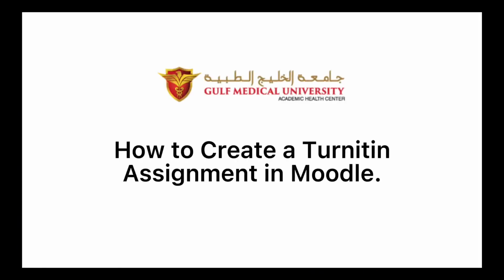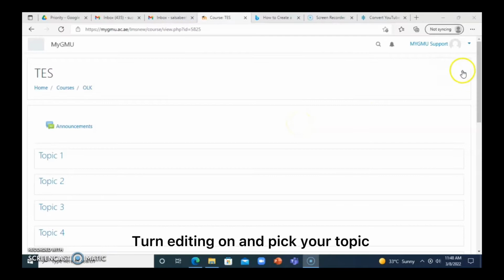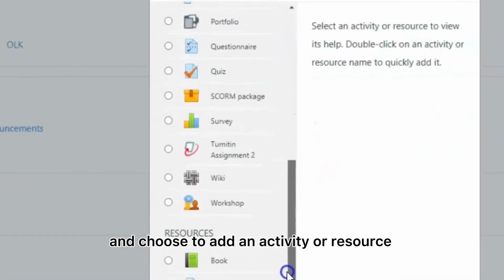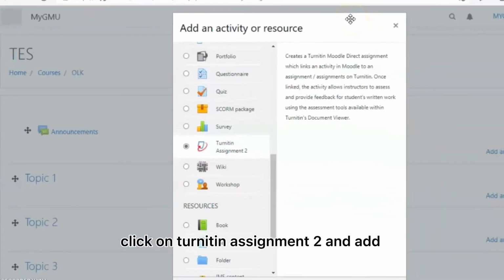How to create a Turnitin assignment in Moodle. Turn editing on and pick your topic, and choose to add an activity or resource. Click on Turnitin Assignment 2 and add.